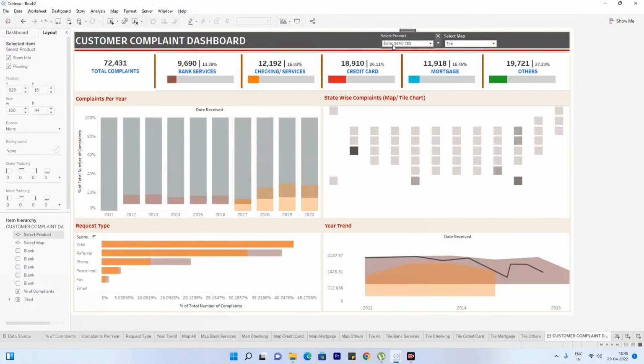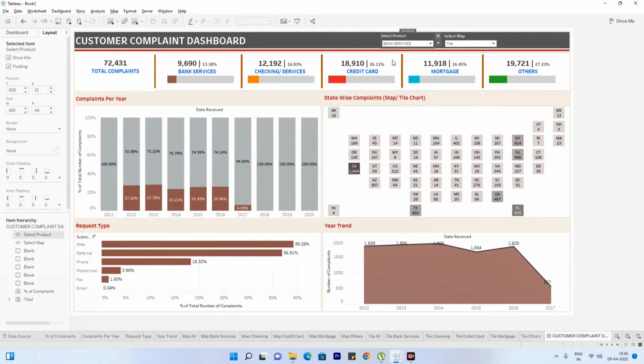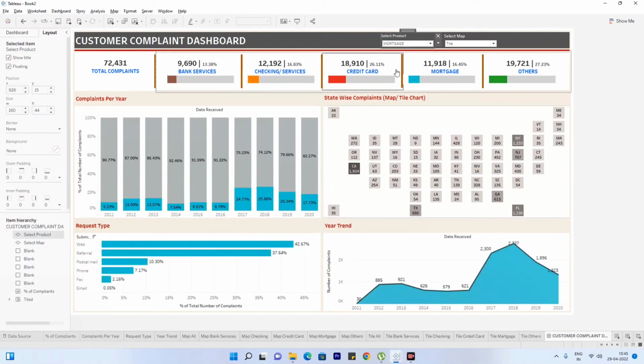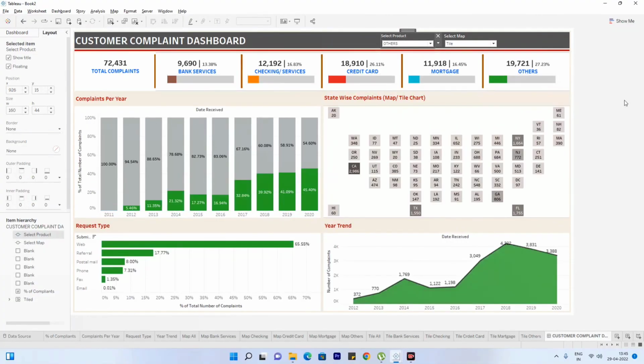Now when you choose bank services, we will get this. Whenever choosing credit card, we will get our credit card values. Whenever choosing mortgages, we'll get mortgages. Whenever choosing others, we'll get the others. Okay guys, so this was our dashboard design.